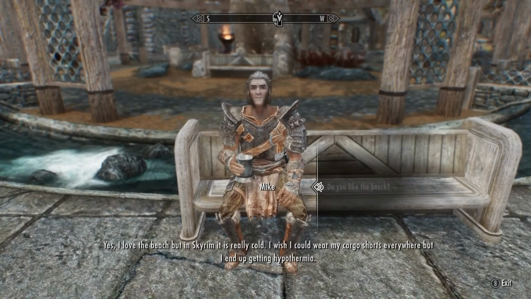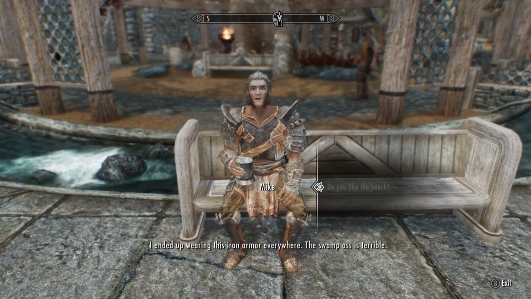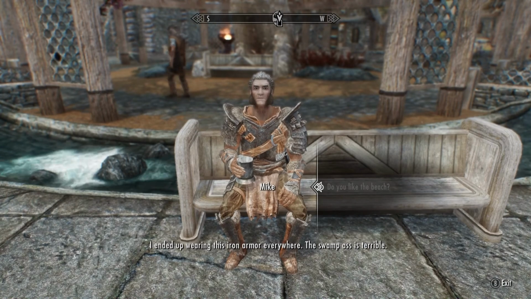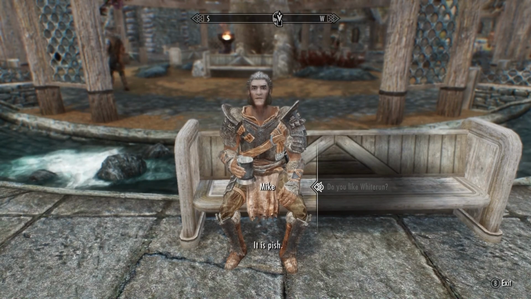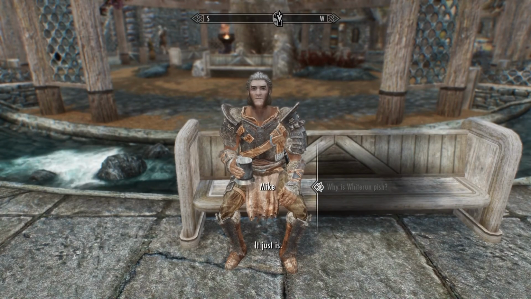Yes, I love the beach, but Skyrim is really cold. I wish I could wear my cargo shorts everywhere. I end up getting hypothermia. I end up wearing this iron armour instead. The swamp pass is terrible. It's pish. It just is.